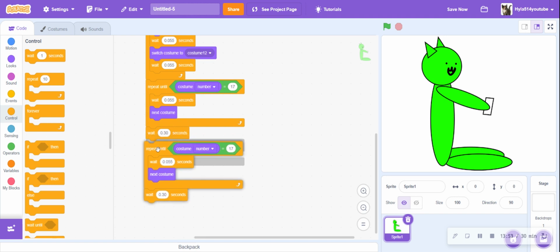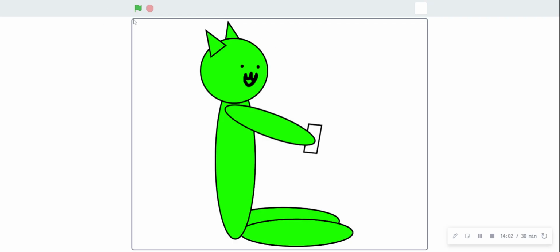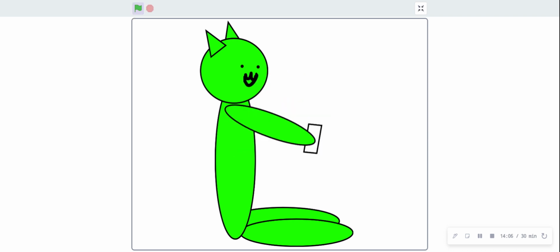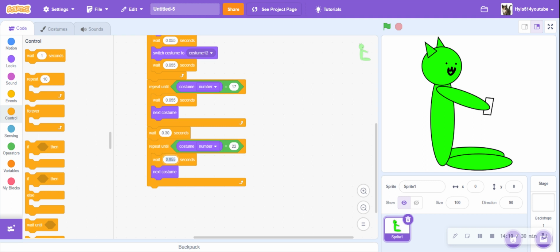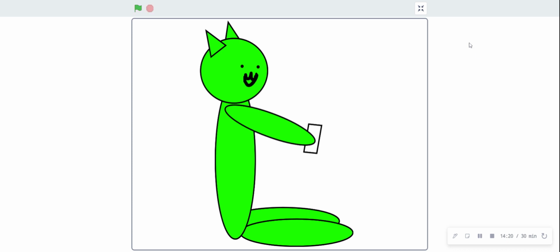Repeat until costume number equals 22. Okay, let's see what that looks like. That looks good. No, let's do 0.05 instead. Okay, now it's a little bit smoother when you put it down.